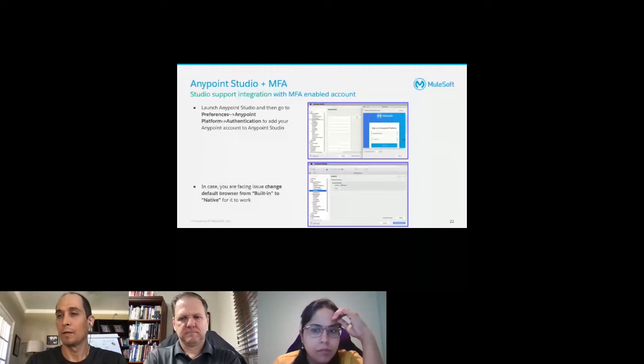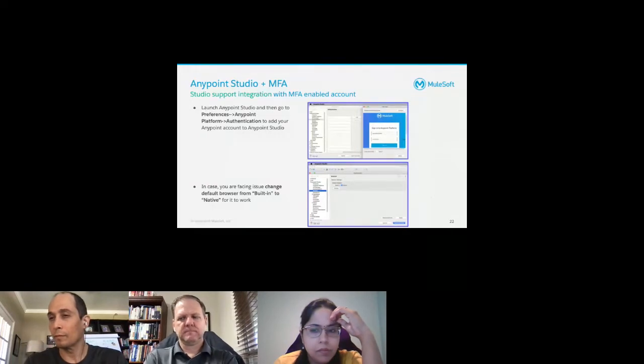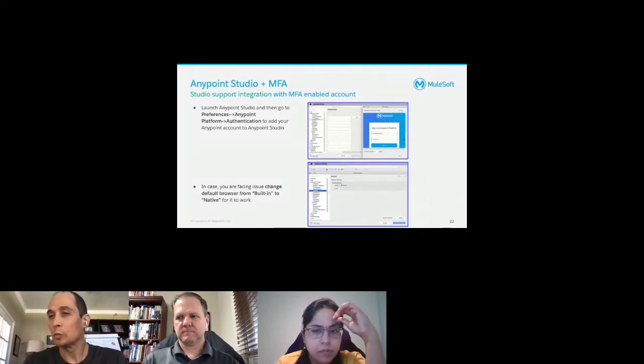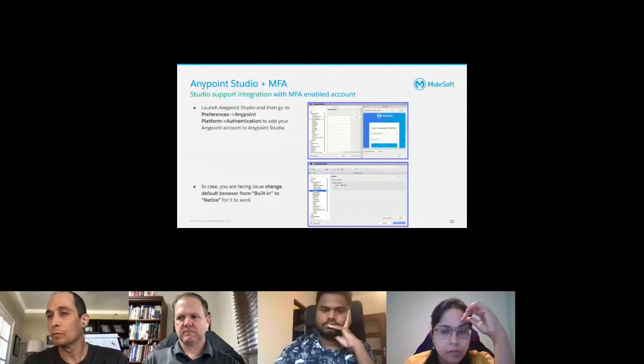Go to Preferences, Anypoint Platform, Authentication menu on our IDE and add the login account as shown in the first screenshot. In case you're facing any issues, try changing the default browser from built-in to native to make it work. And that's it. Let's quickly recap.